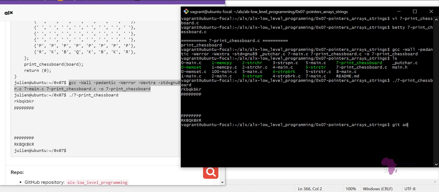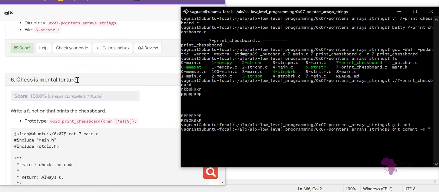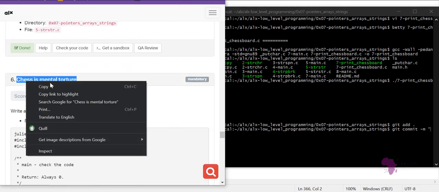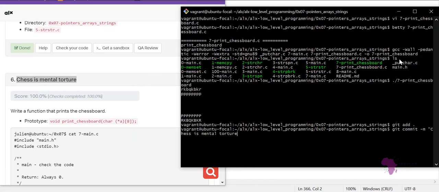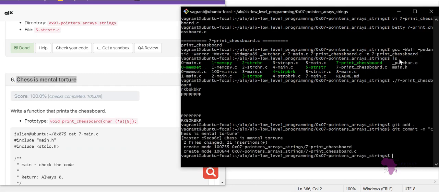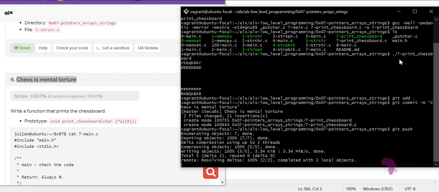Git add, git commit, like that. What's the message for commit? The message for commit is chess is mental torture. All right, I don't know if it's mental torture. You guys know. Then git push. All right, we are done with that.